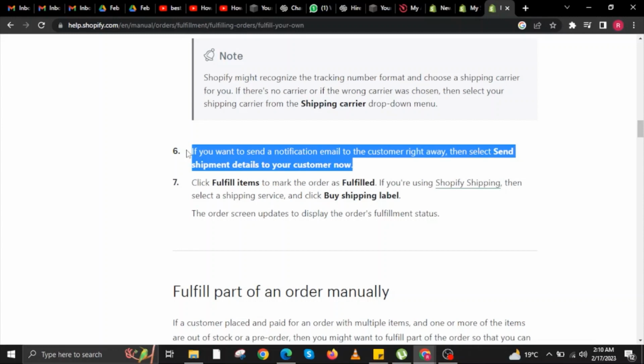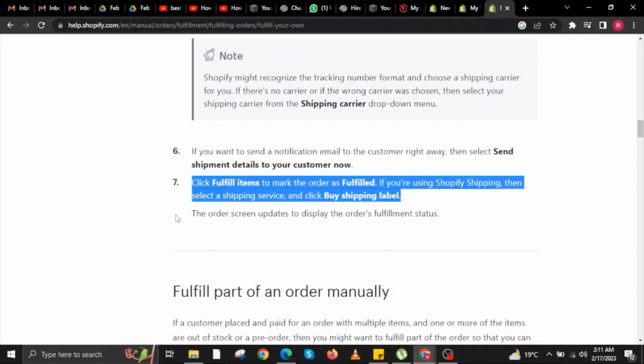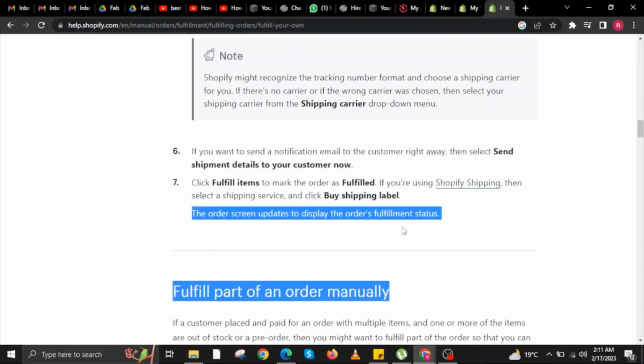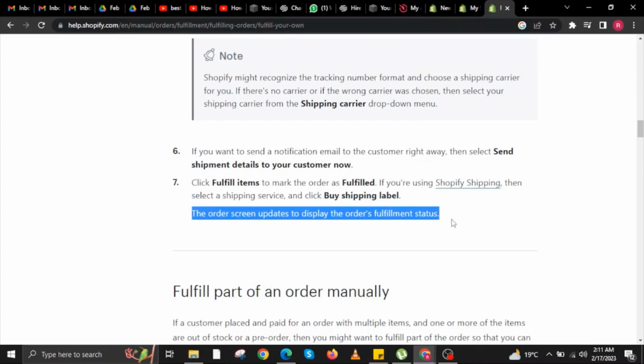And then scroll down to number 6. If you want to send a notification email to the customer right away, then select Send Shipment Details to their customer now. And then on step 7, click Fulfill Items to mark the order as fulfilled. If you're using Shopify shipping, then select a shipping service and click Buy Shipping Label. And the order screen updates to display the order's fulfillment status.